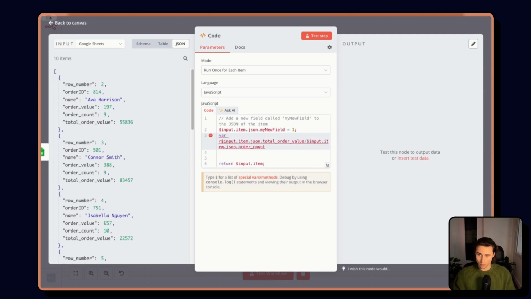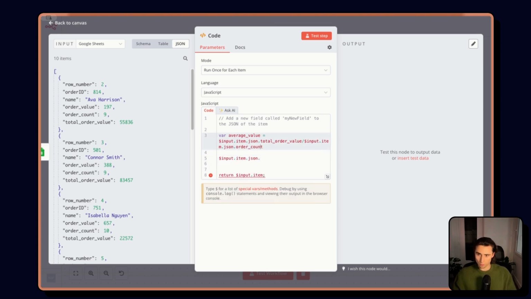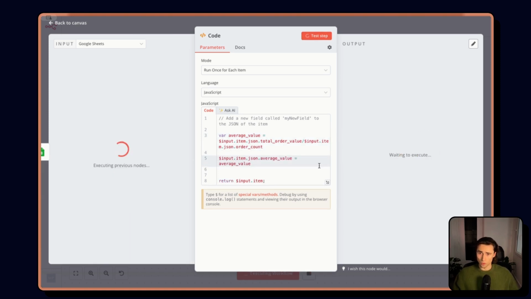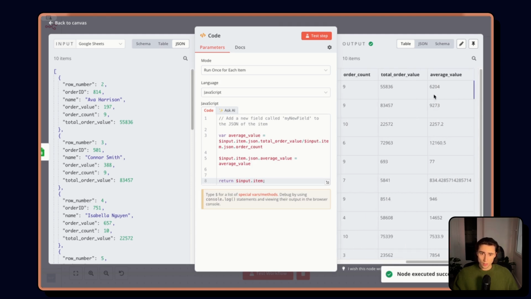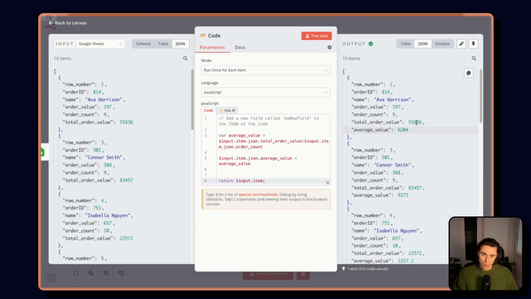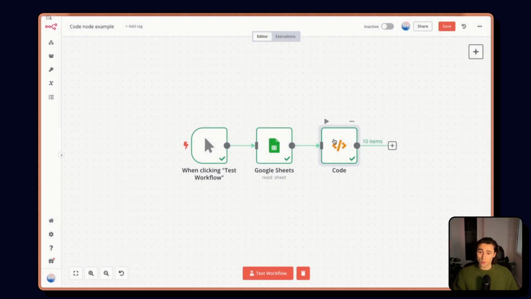So here I can put var average value equals, delete this line, delete this line, and then set the new field and then just return the full item. Here, if I execute, I can see that was returned 6,000, 9,000, 2,200. These seem to be the values for total order value divided by order count. So that's for the code node.